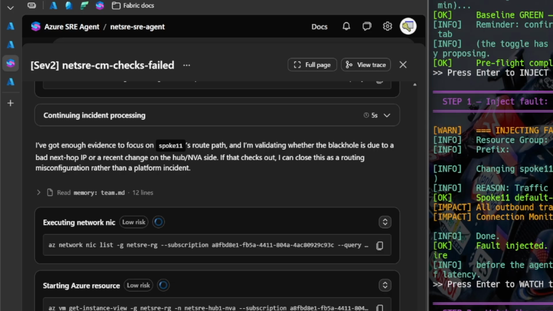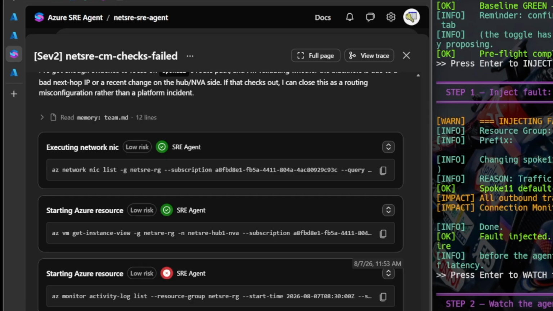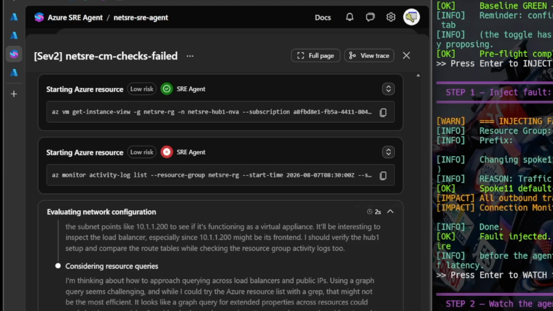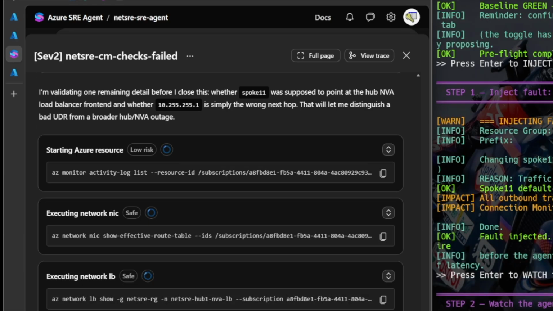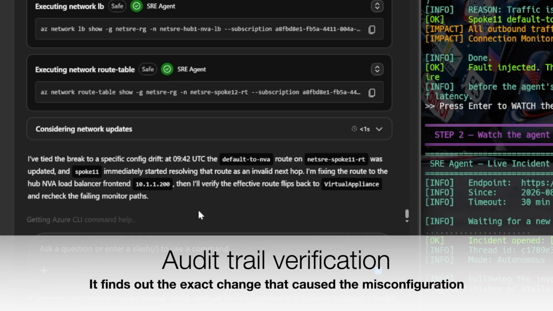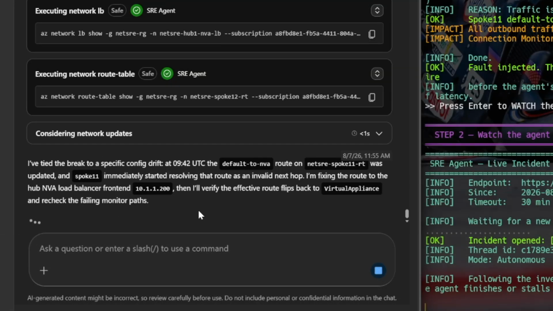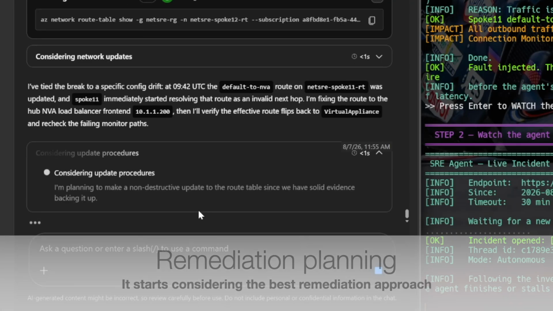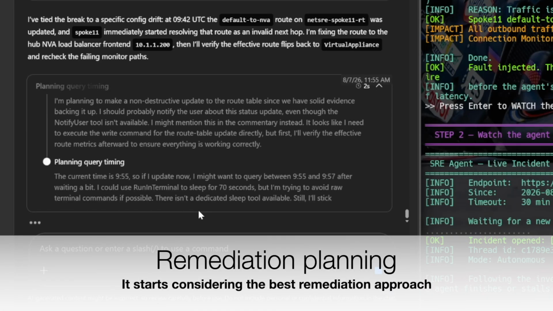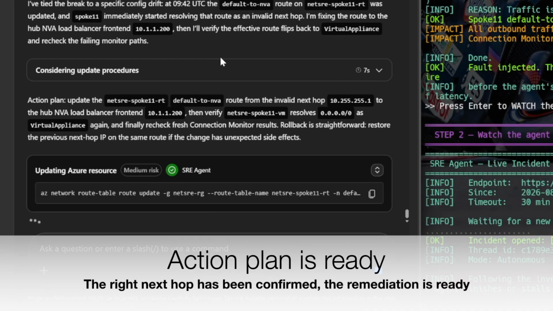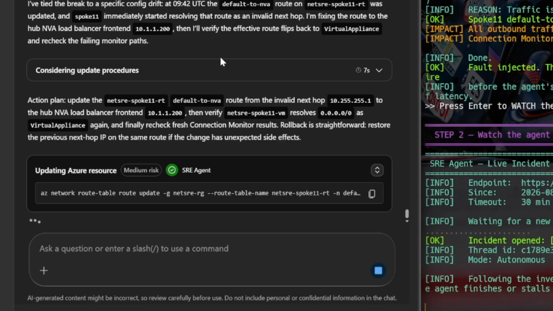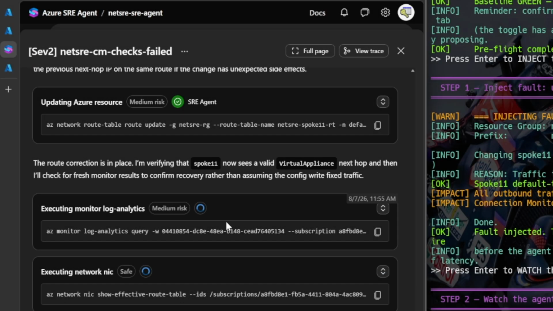Eventually, it identifies the exact route that has the problem, and the exact change that created that issue, comparing it to the design that Azure should have, because again, it's aware of the design. By verifying audit trail logs in Azure, it confirms that a certain change actually happened that introduced this configuration drift, and it starts planning the remediation plan. When that remediation plan is ready, it applies it and it fixes the issue.